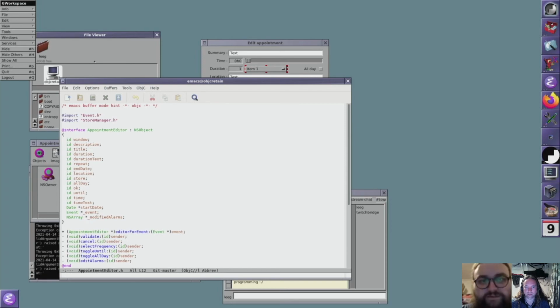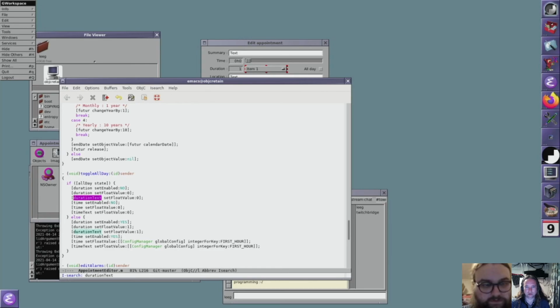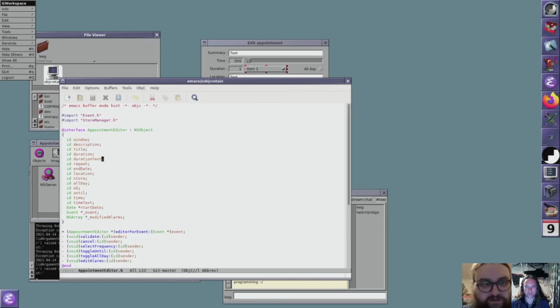Okay. It already has duration text. I wonder what it's using that for. It doesn't sound like a thing we want. Oh, that's the text field for the amount. Right. Okay. And so we want the duration. What do we want to call that? Duration units, I guess. I can't make a semicolon. There we go.